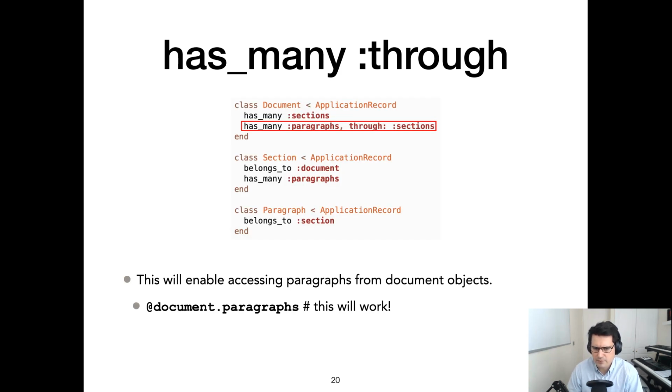So this will enable accessing the paragraphs from the document objects. You can take a document and ask for the paragraphs and you will automatically get them. You see, no need for SQL, no need to ask for all the different sections and consolidate all of the paragraphs in the different sections. You can just ask for all the paragraphs in the document by doing this.